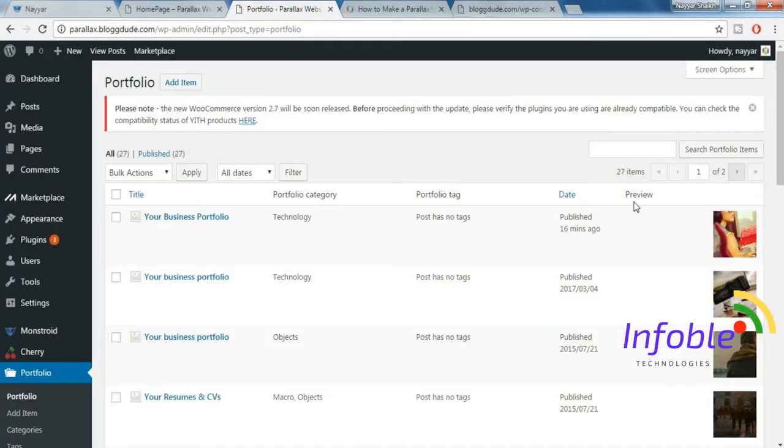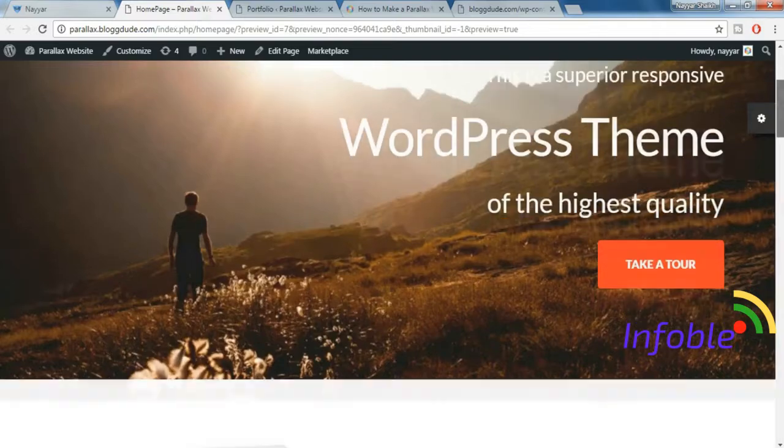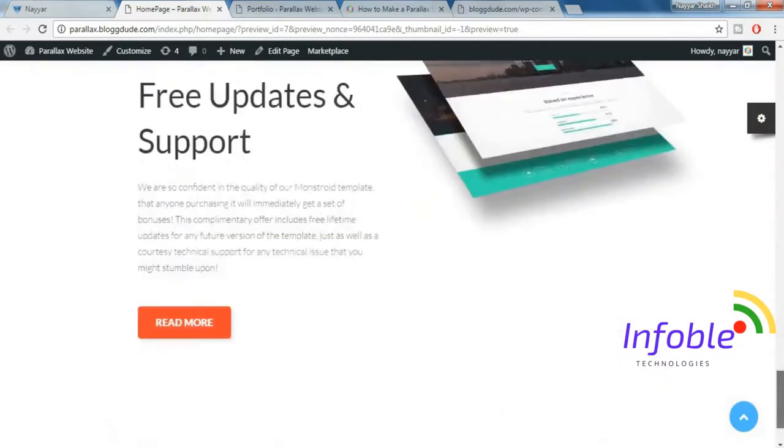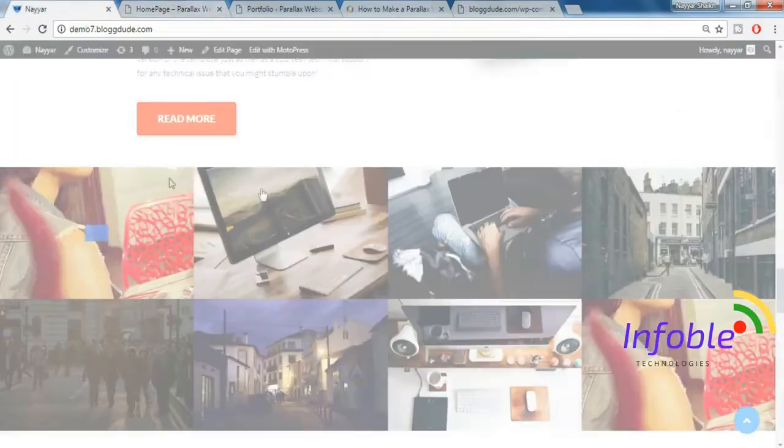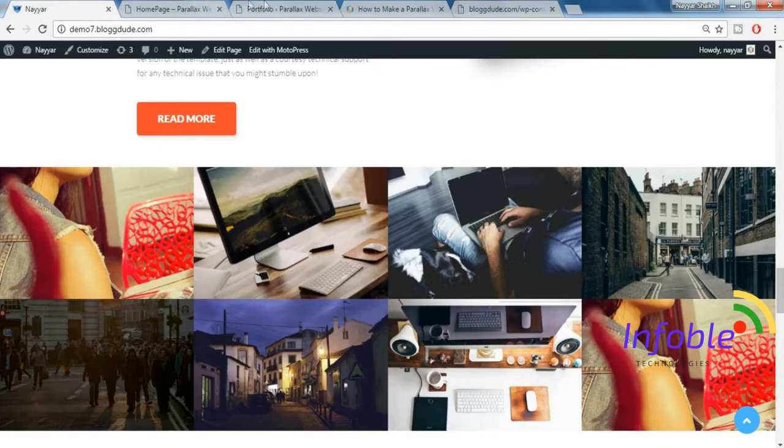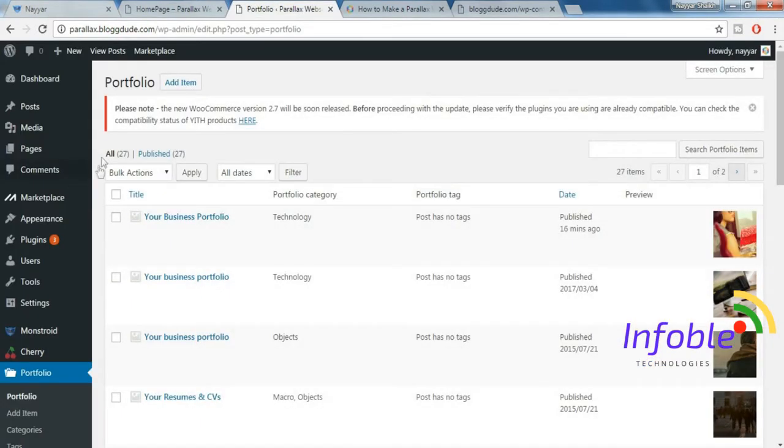Okay guys, so as you can see, I have added many portfolios over here. So it's time to add these portfolios on our home page. Okay, as you can see, we are missing the portfolio option, and in the demo website we have this section. So let's do that. Come back to your dashboard. Here you'll see something called pages. Hover over pages and select all pages.